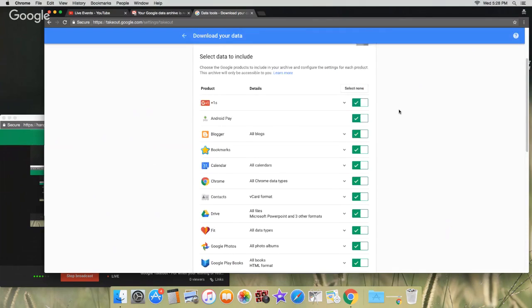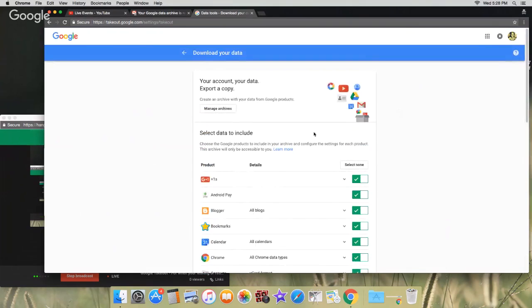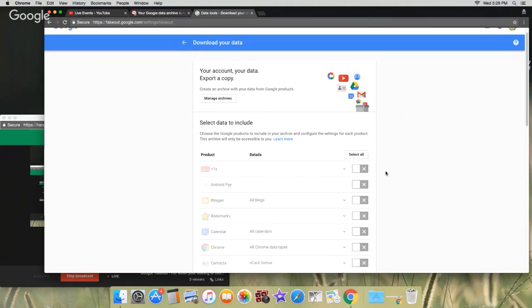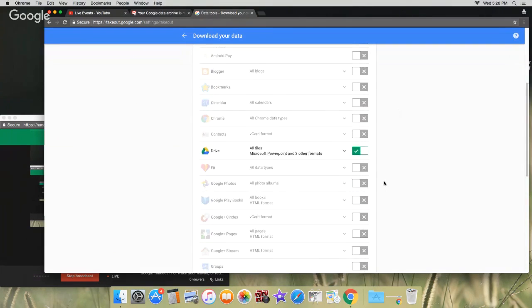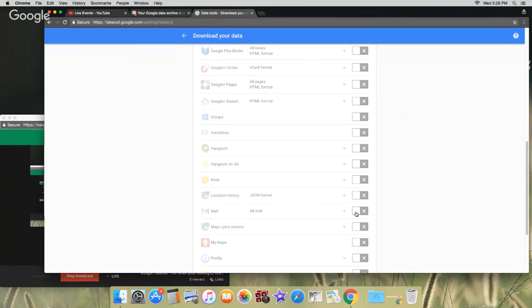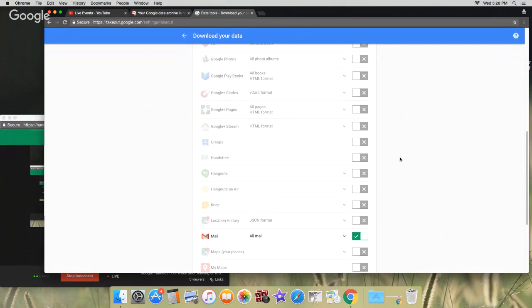Notice everything is checked here, all these apps and things that you might have access to. I would suggest that you hit the Select None button. Click on your Drive, and probably click on your Mail. Those are probably the two things you might have in there that you want to save. For most of us, maybe it won't even be Mail. We might even turn it off.